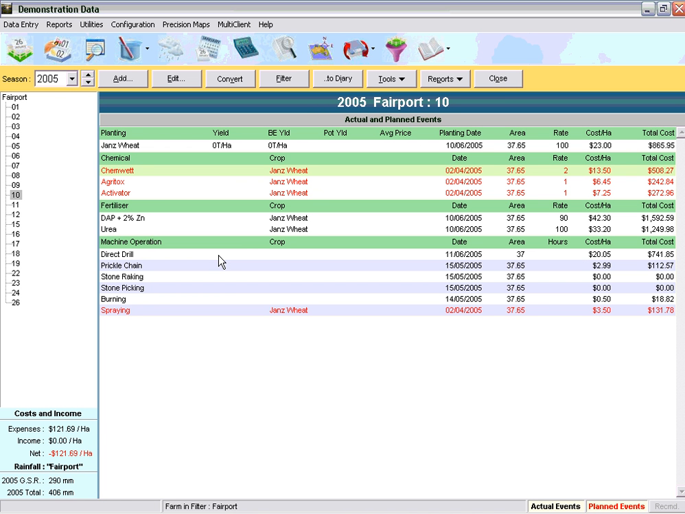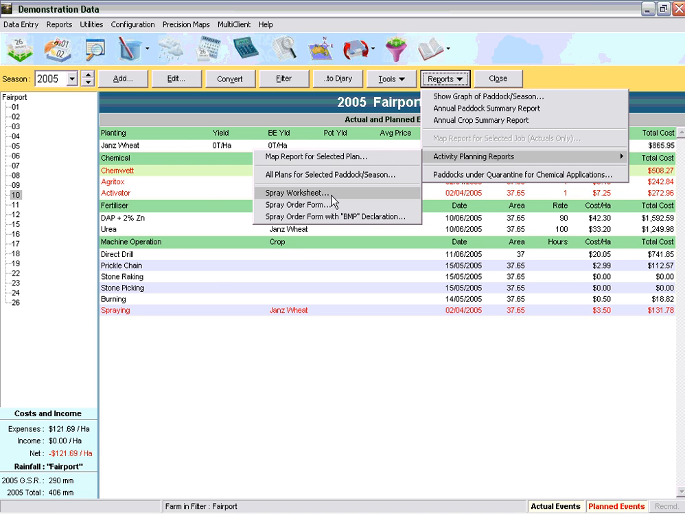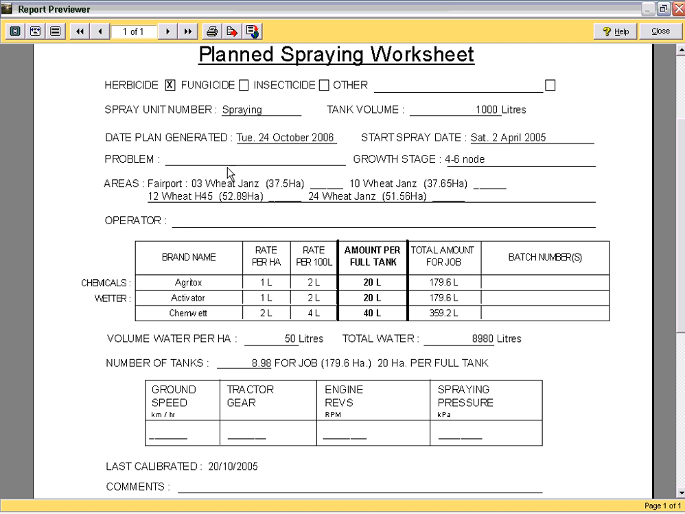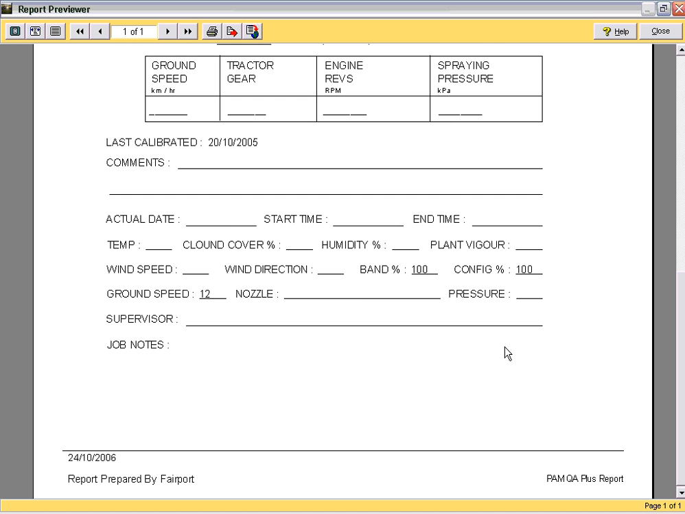In the Paddock season summary screen, you can see the items in red are plans, the items in black are events that have actually been carried out. When it is time to do this job, you can produce worksheet reports such as this, which give you what's going out, what areas are to be treated, the chemicals going on, the rates, the amount per full tank, the amount for the job. Batch numbers can be recorded on this sheet along with any weather conditions.